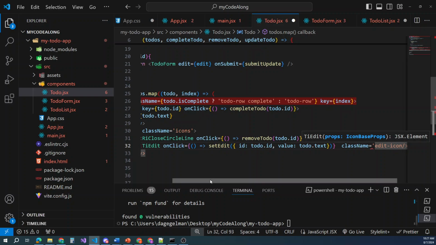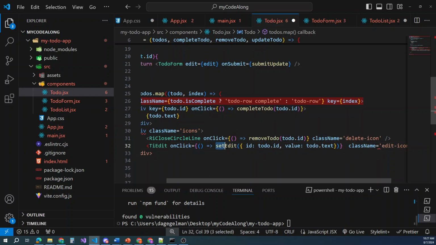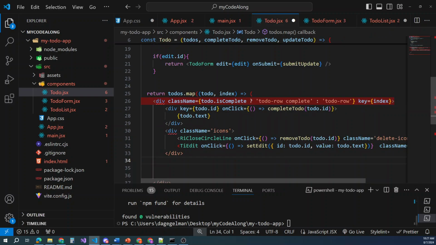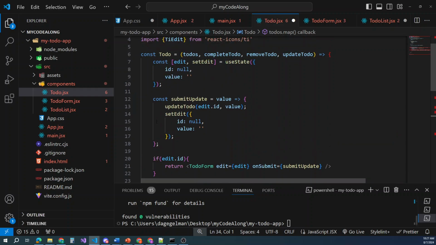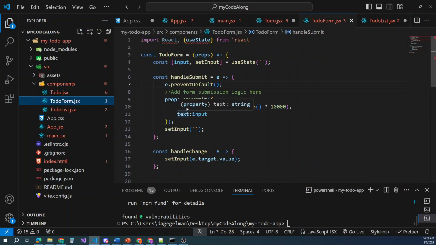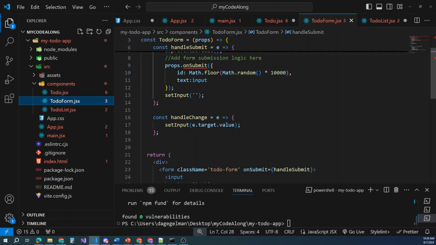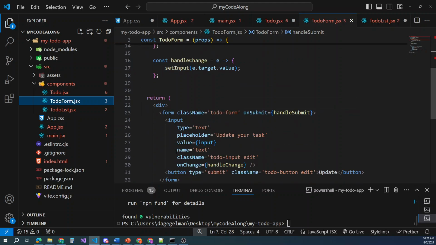So here when we click on it, it's just set in the edit state with the ID for the to-do ID, which is that key there, and then the value of the to-do text, and that's in that text box that we created on our form. Our to-do text. So that should be it for our to-do.